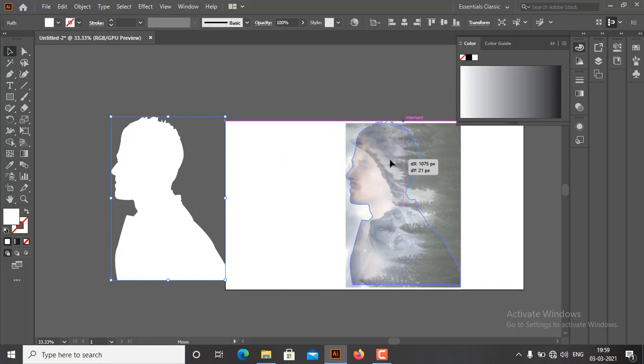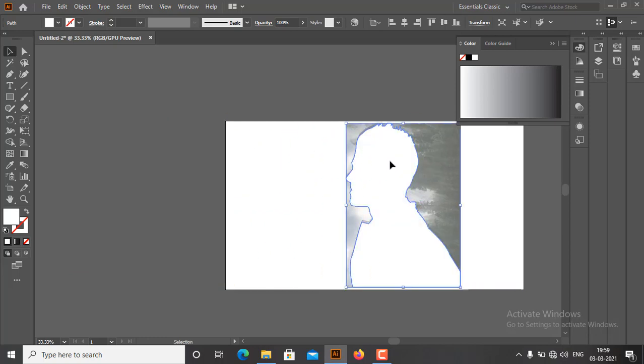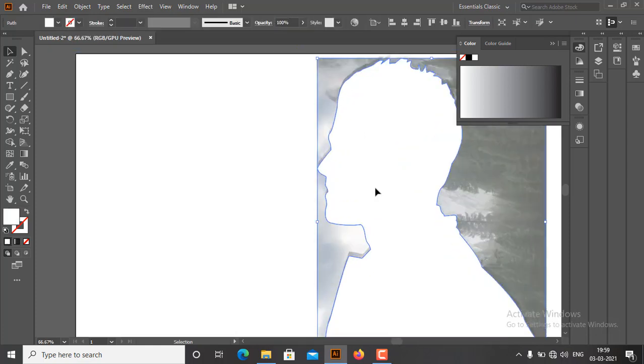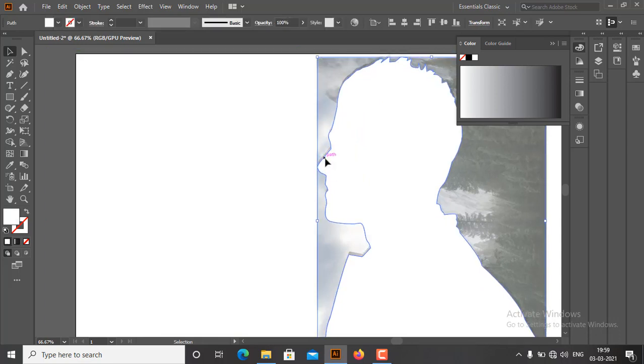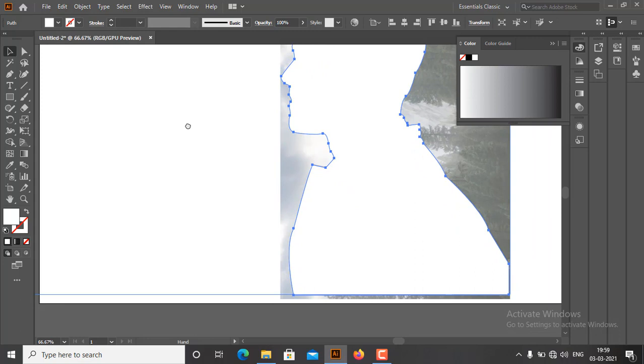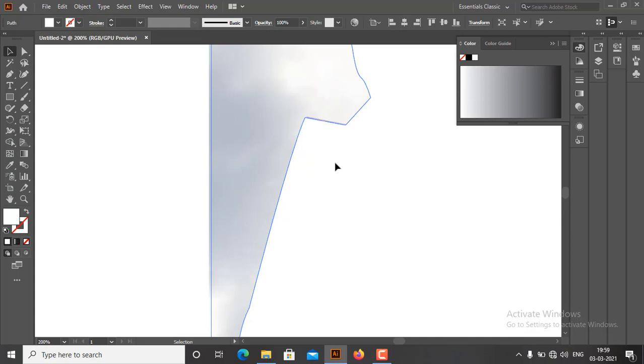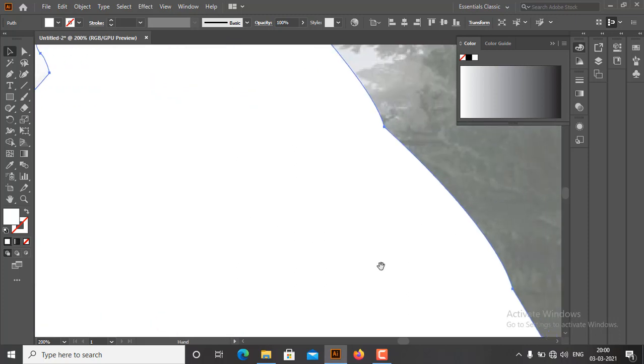Now we will select second trace path that we kept aside. Now place that path exactly on the top of the two objects that are masked image and second image. Here comes a very important point, and that is the second tracing path should be on the top of the other two objects that are masked image and second image.